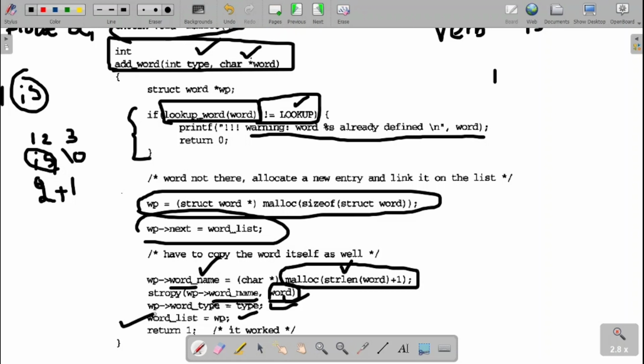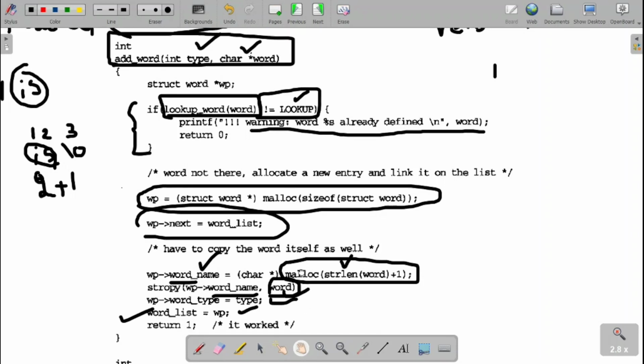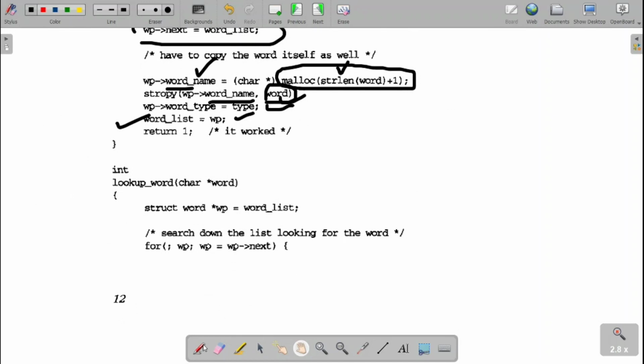So what is our next function? Lookup word. In the lookup word function, I need to search for that word. So I will take this word list and copy it to the WP, because that word list I can't move. It's a one-dimensional singly linked list. Since it is a singly linked list, if we move forward, we can't get back to the original place. So that's why I will copy that starting point to the WP.